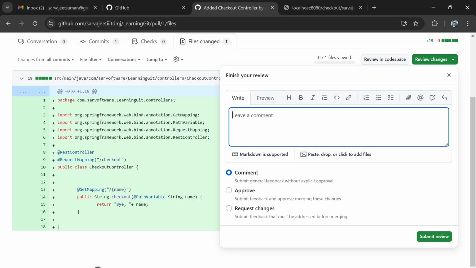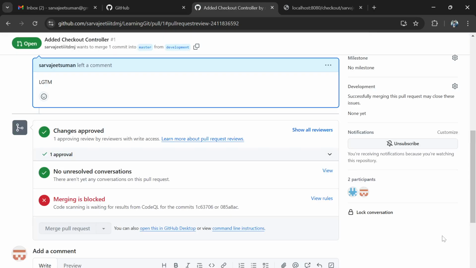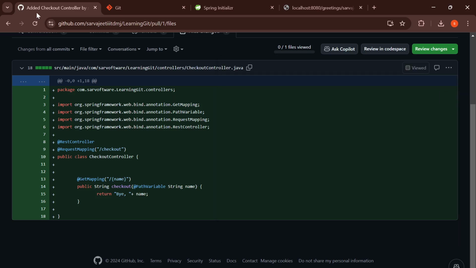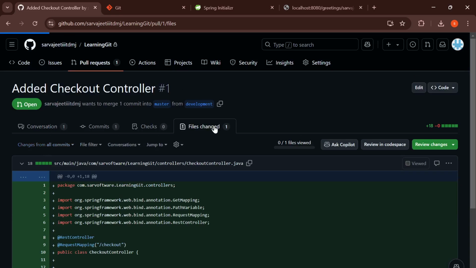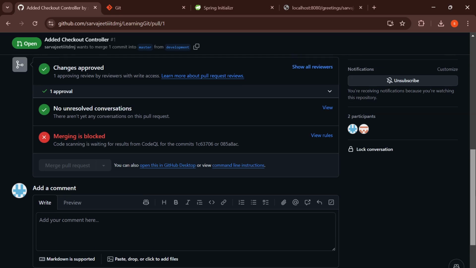Then I'll say looks good to me, and I'll approve the changes. If there are some lines which I do not like, I'll comment on them and request changes. So I will submit my review as approved. Now if I go to the account from which I created this PR, I'll see that my change has been approved.